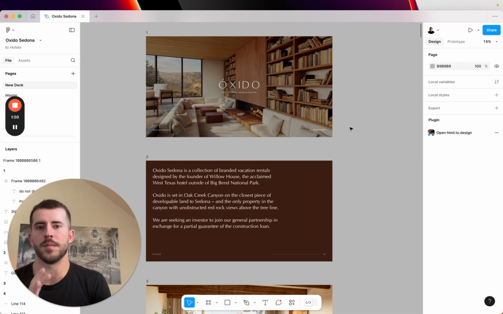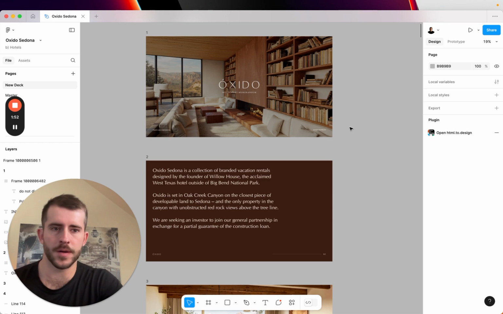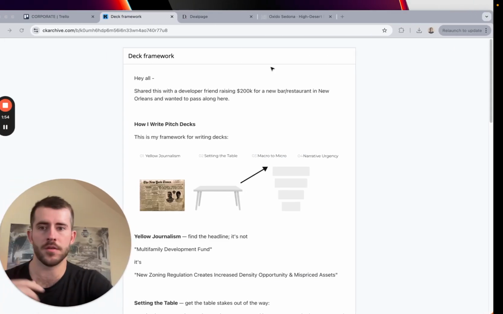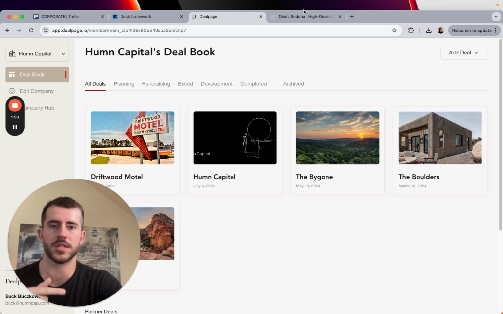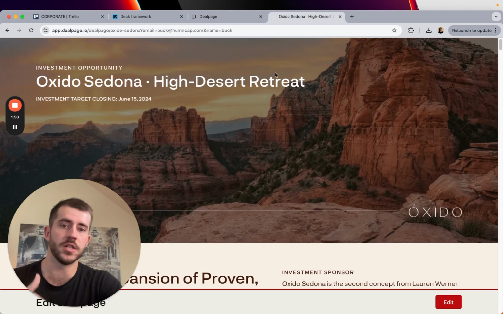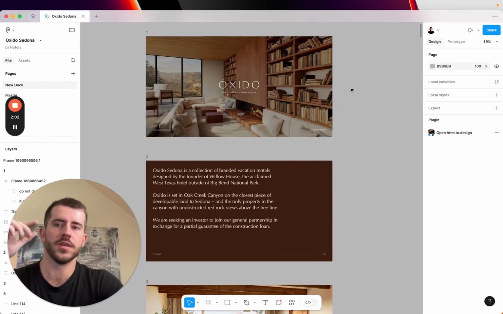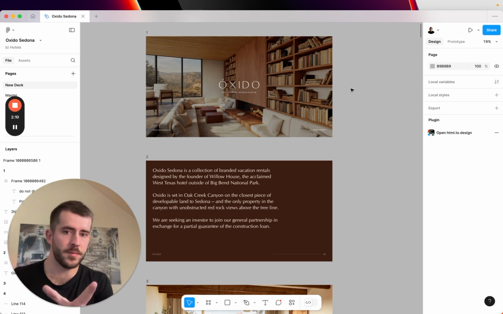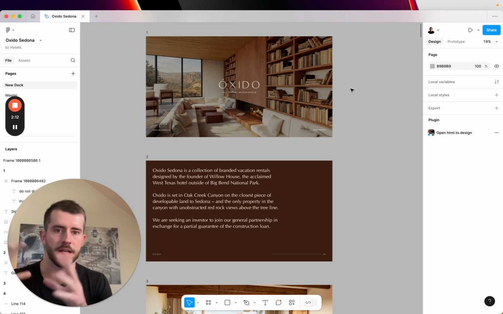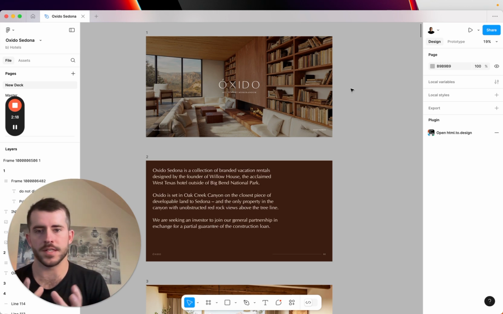To start with my process, I'm building this in Figma rather than PowerPoint and rather than my software deal page, which I created to create these digital investment memos. The reason for that is, number one, the memos are great for acquisitions, sort of straightforward deals. Not only is this at a unique phase in the capital raise process, like I said, the guarantee and a different type of investor, it's just a unique and highly creative deal, and I wanted that level of customization.